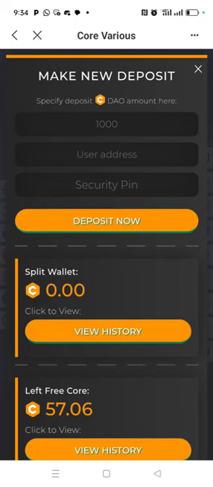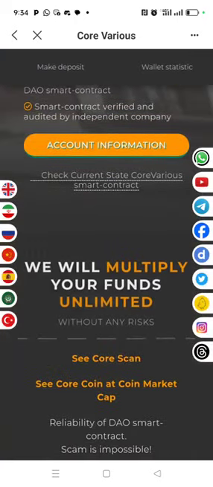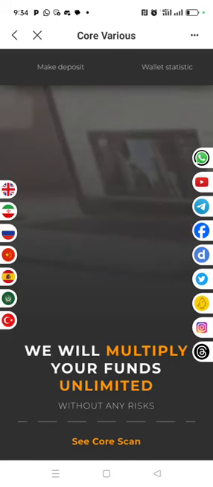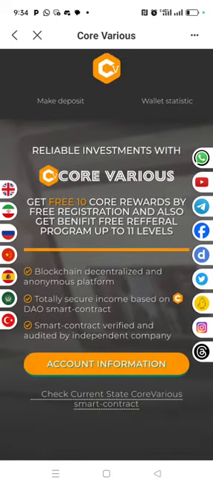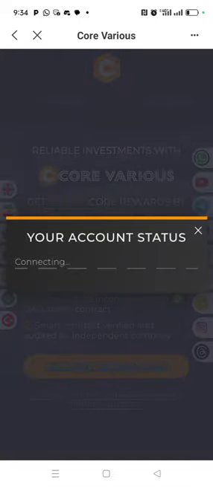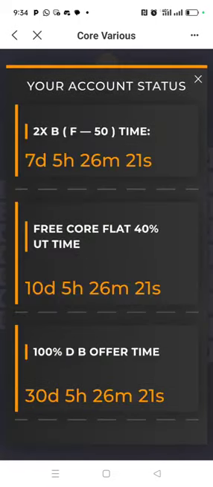Okay. But before then, let me close this and make deposit. Then I want you to click on account information. After you have made payment, you will see what is going to bring. These 7 days, 5 hours, 26 minutes means after 7 days, I will start getting people from around the whole world whenever they activate their accounts.